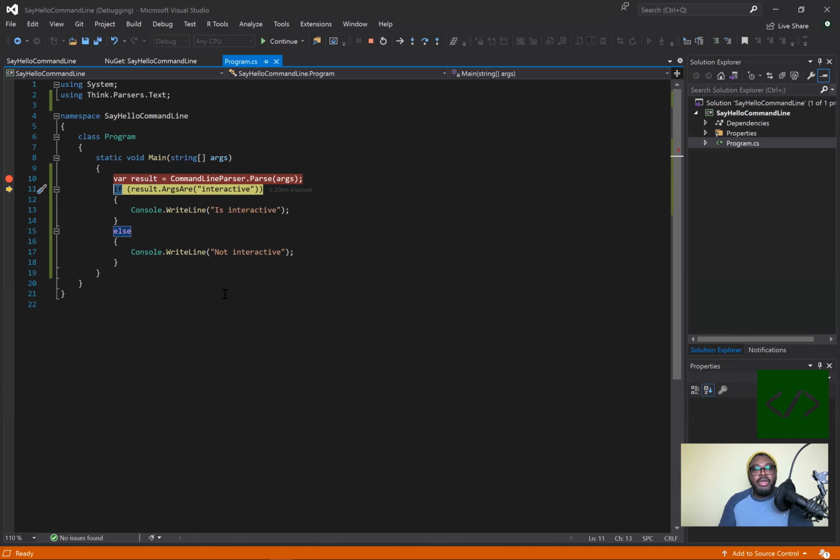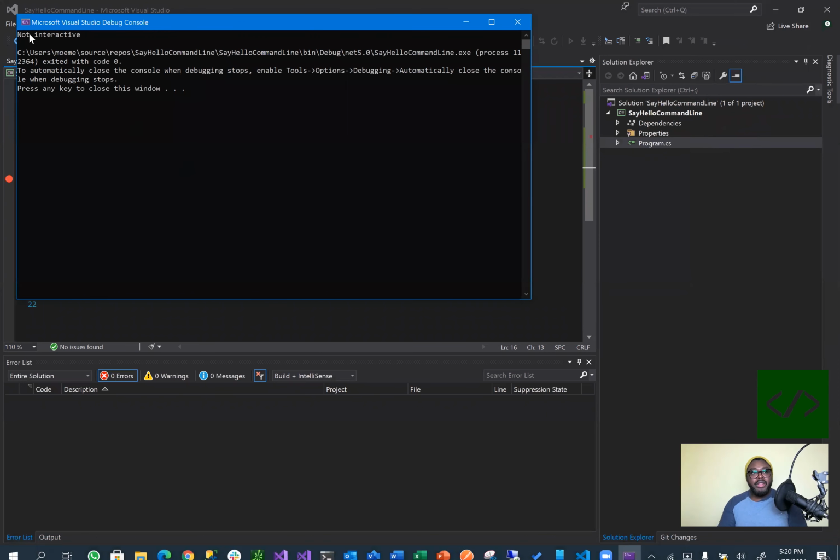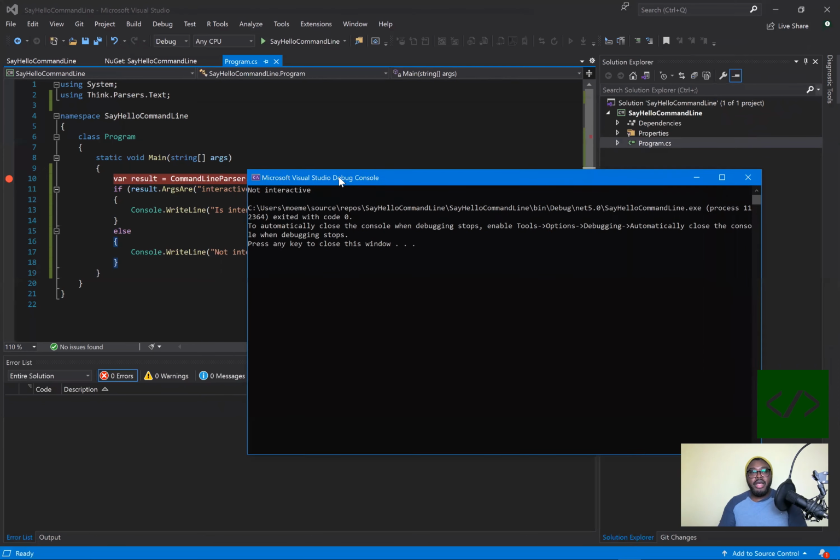So let's run past that. So that's now been processed. And then this argzar, all it does is check to see if this value is in there. So obviously this value is not. So it's going to go in here, non-interactive. And there's a result. It just says non-interactive.